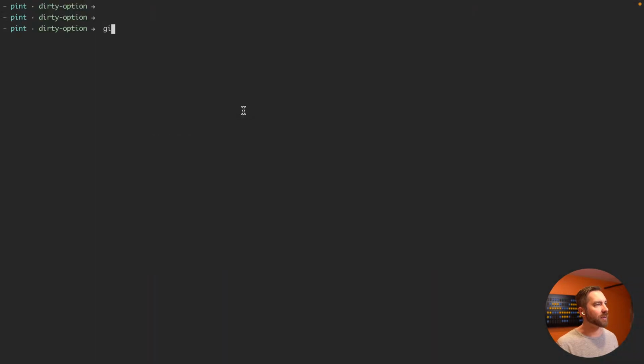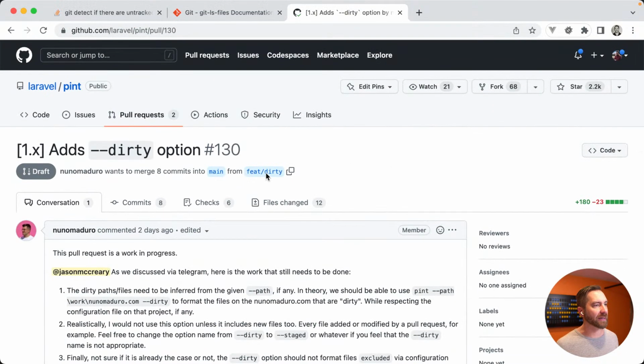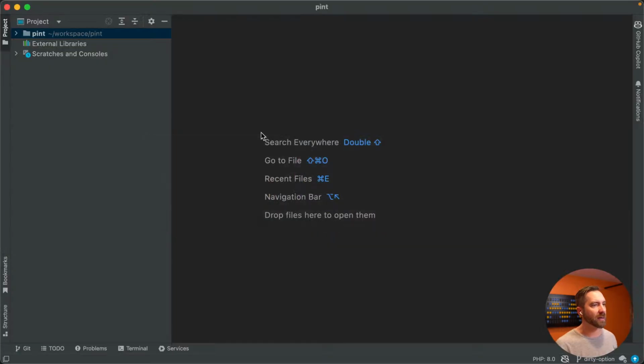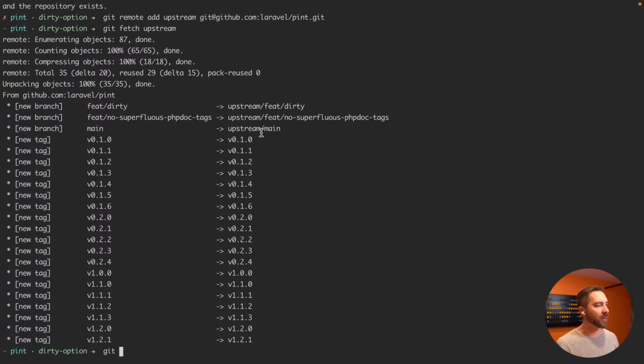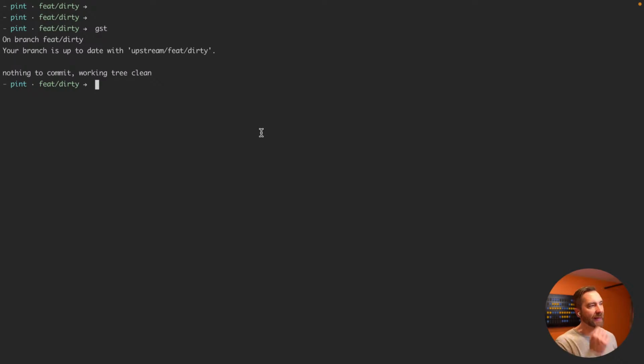So first things first, git fetch upstream. Don't have an upstream. All right, let me map. I need to get this feature dirty branch here, so let me map this real fast. Let's copy that. Whoops, git remote add upstream, then git fetch upstream. There we go. Git checkout feature dirty. All right, cool. So we should have everything we need from that.